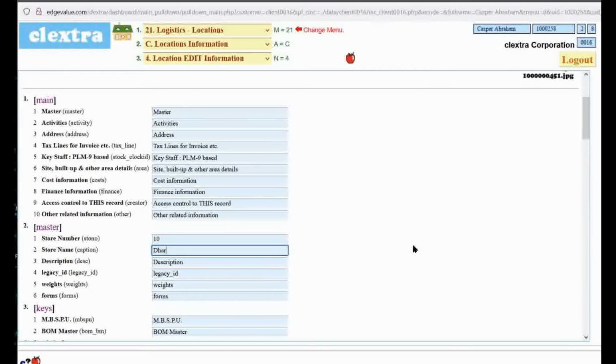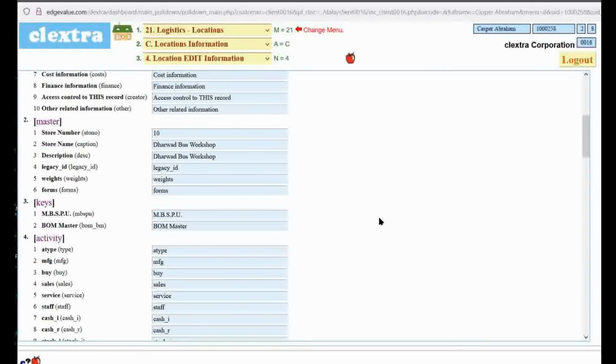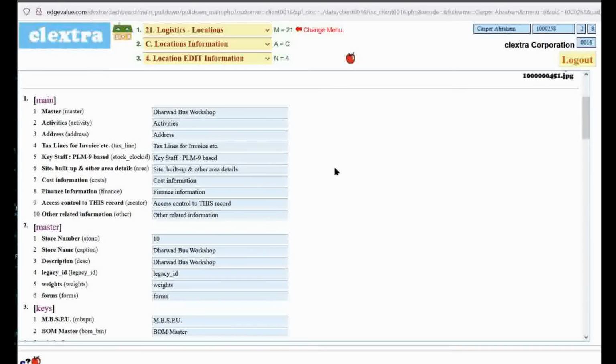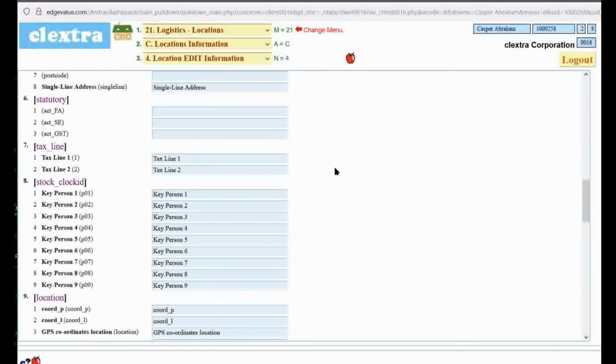So let's say I add Dharwad bus workshop. Okay, and I could also have the description. So these are the main key fields, and I can support this by further saying this is just Dharwad bus workshop. So that's the main thing. So the internal code store number is 10. So internally it's stored as 10. Don't touch anything else. So mainly these two. And then the rest will be as needed. So these are the two key fields we have.